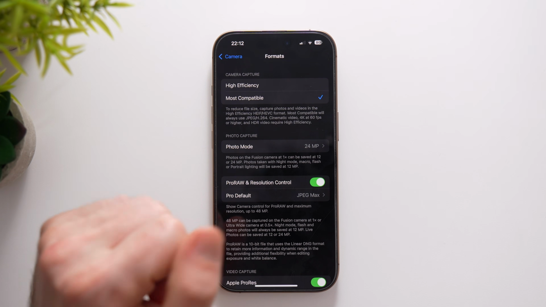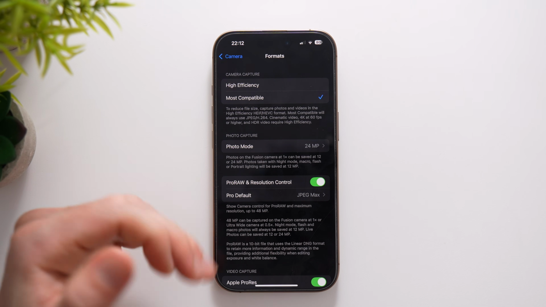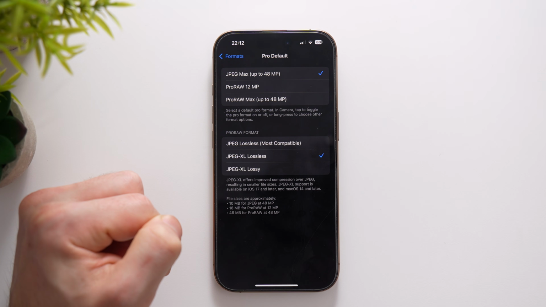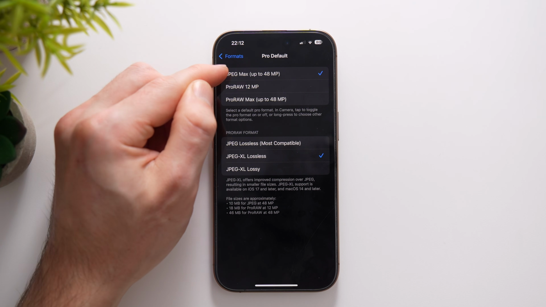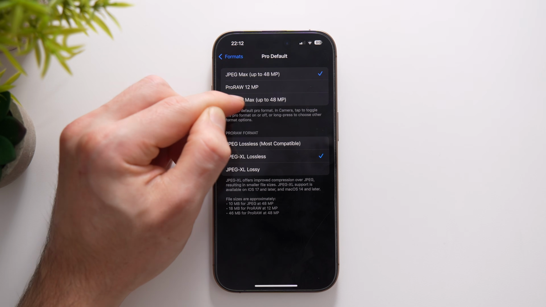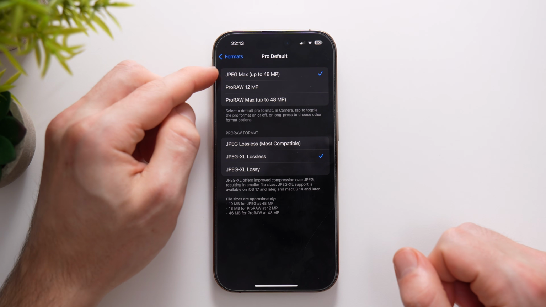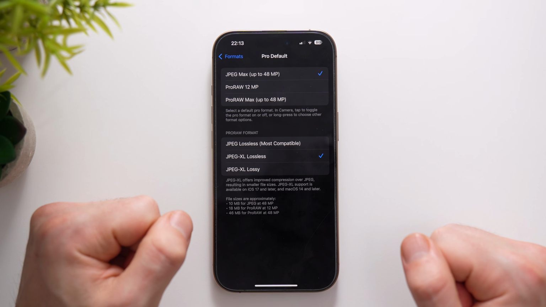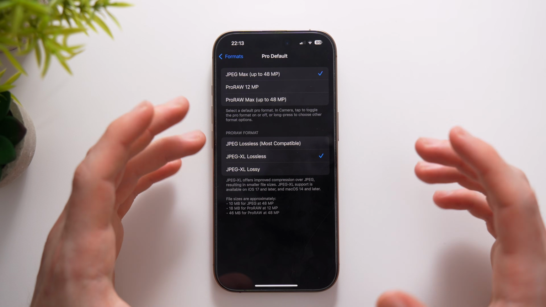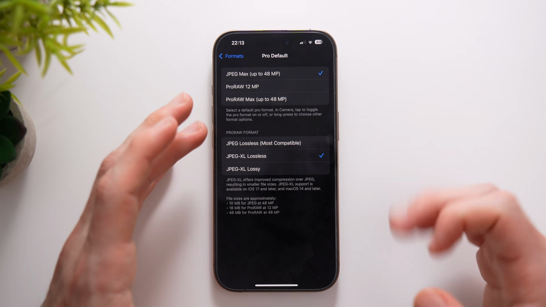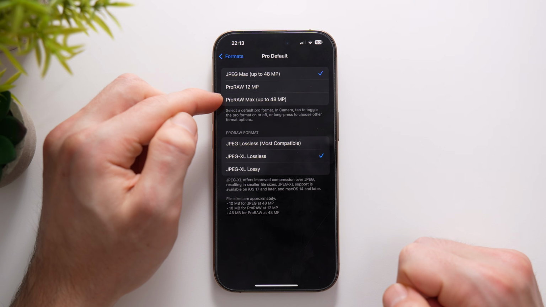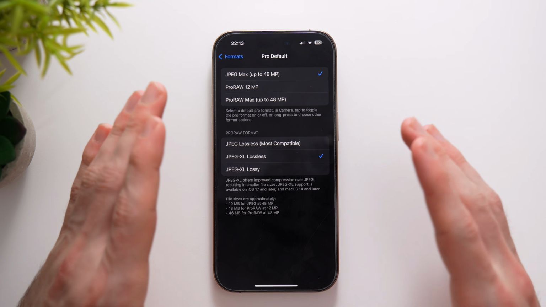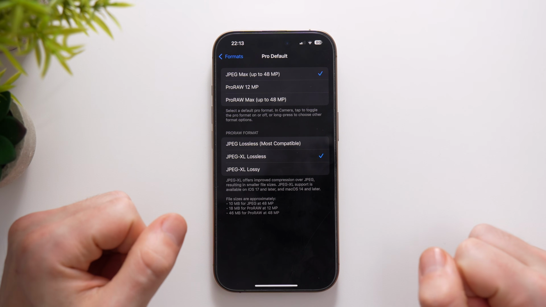Now that said, there's a little bit more customization you can do for your 48 megapixel photos. So if you tap on Pro Default, as you can see, you get the option to choose between JPEG Max and Pro RAW Max up to 48 megapixels. With JPEG Max being the more user-friendly option, that's, yes, going to give you a lot of resolution and quality, but in a compressed file that doesn't take up that much space, and Pro RAW Max being the full uncompressed file that is going to take up a lot of space, but is therefore going to give you the best image quality possible.